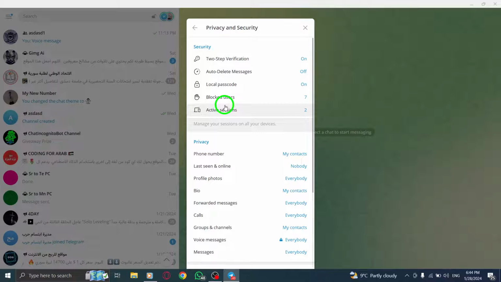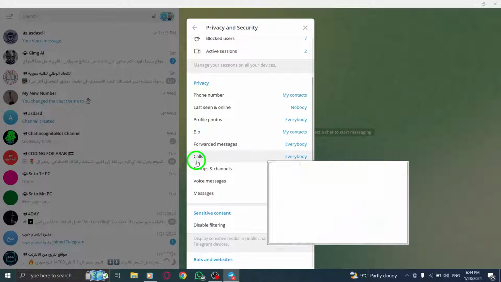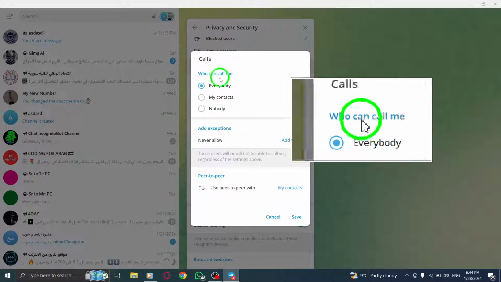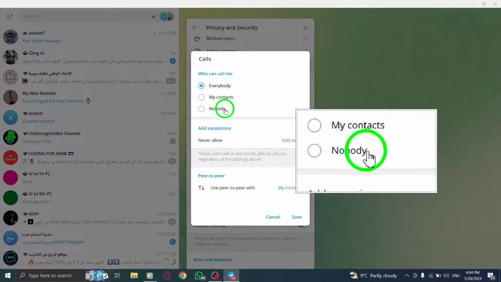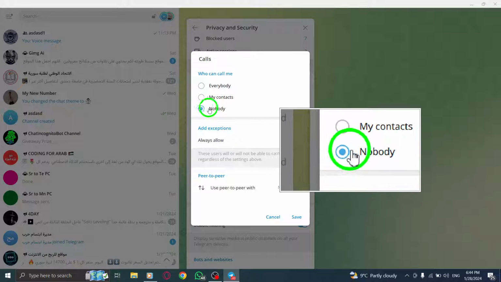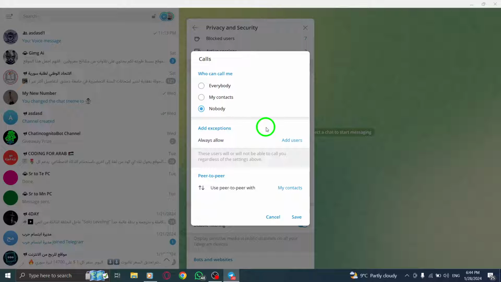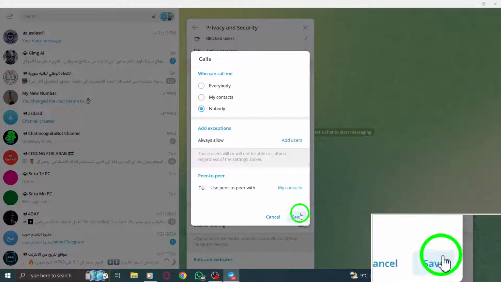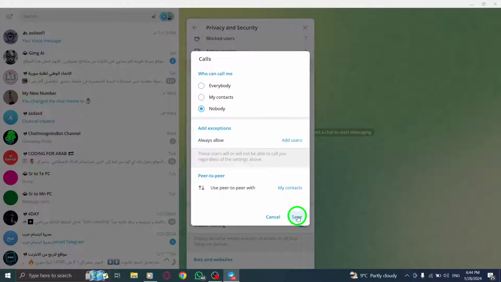Scroll down until you see the option for calls, click on it. Now you'll see a list of call settings. To prevent anyone from calling you, tap on the circle next to Nobody. It will turn blue, indicating that this option is selected. Finally, click on Save to apply the changes.